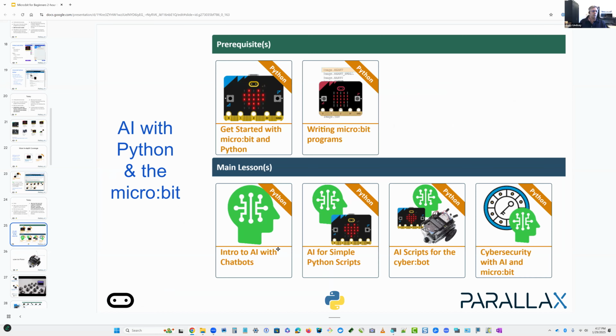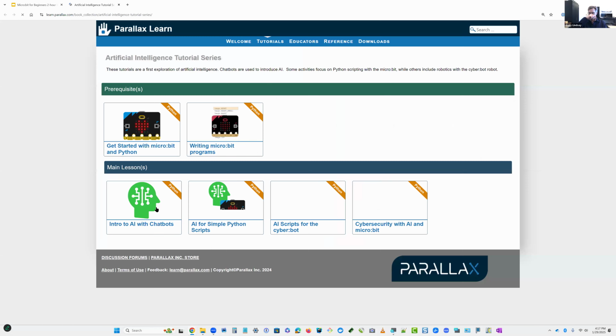Okay, so actually, look at this. We're starting with the AI examples. One of the main purposes of the AI lessons has to do with cybersecurity. And notice that the prerequisites are get started with the microbit, which we went through at the beginning, and writing microbit programs. I believe that this one's only available in Python currently.